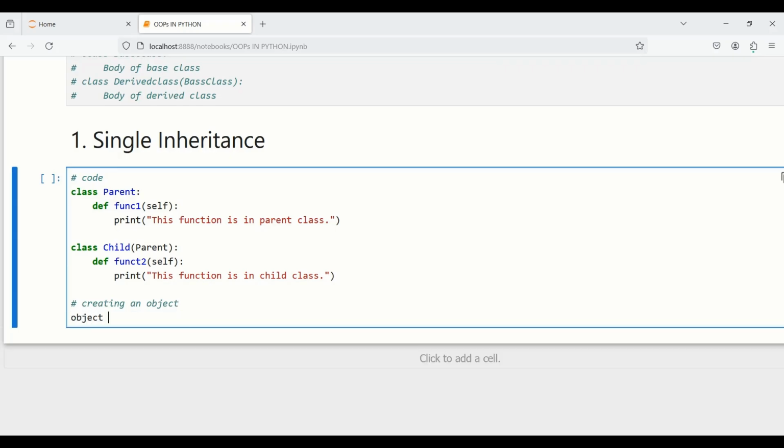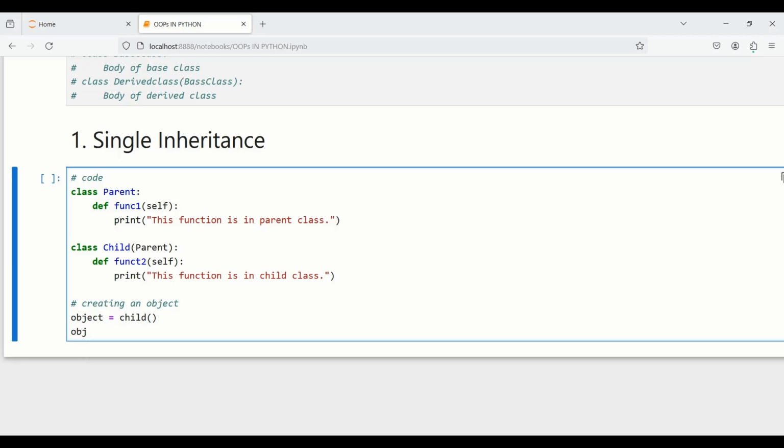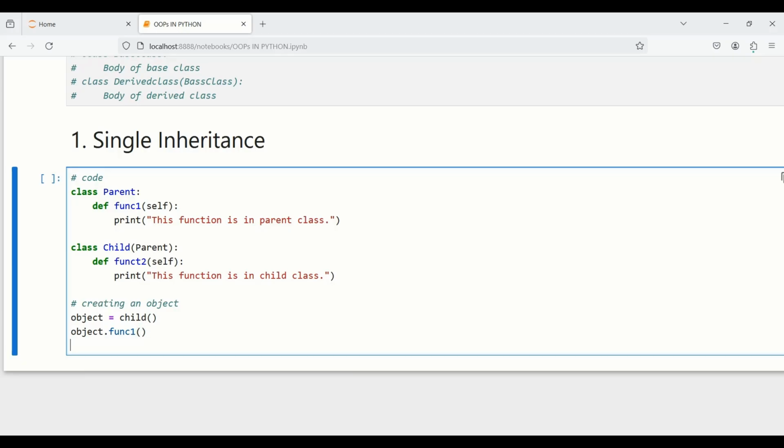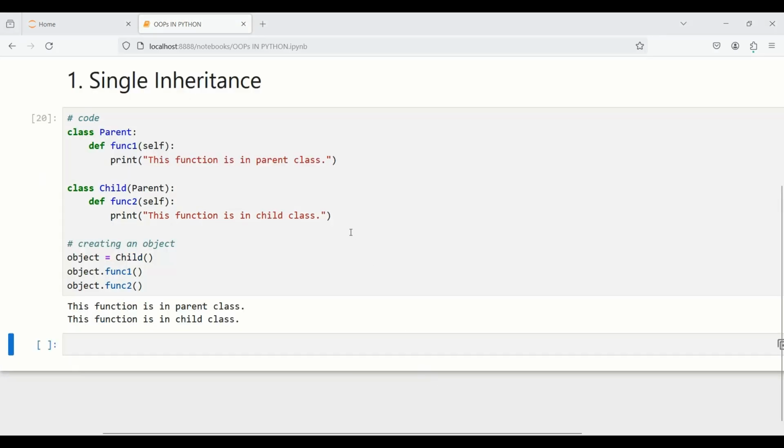So object equal to Child, and object dot function1, and object dot function2. Now we will execute our code and see the output. So this is our output.